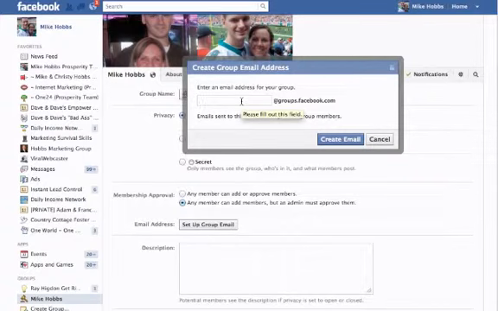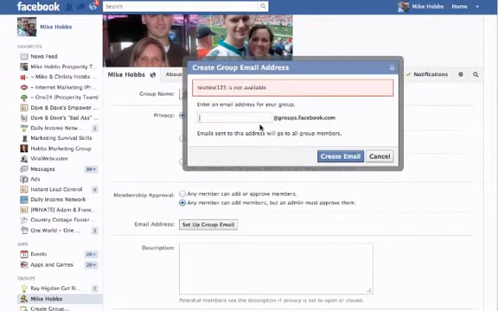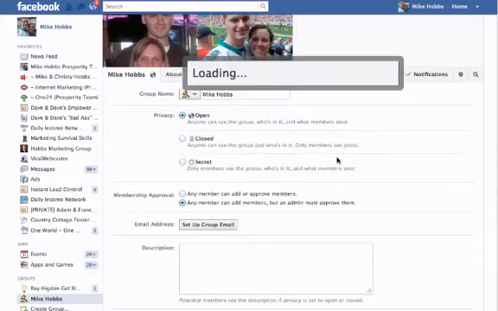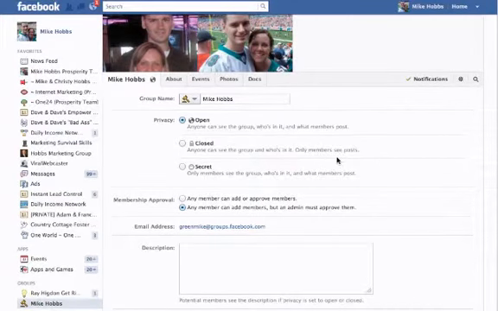So let me just go ahead and try that. I'm just going to do test 1, 2, 3, because this is not a real account that I'm doing right now. And then I'm just going to click create email. It's not available. So green Mike. Let's just try that. Alright, good. So there, green Mike at groups. So that's the email address to the group.